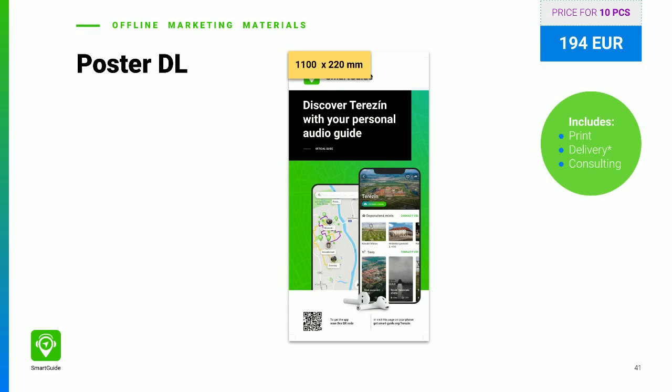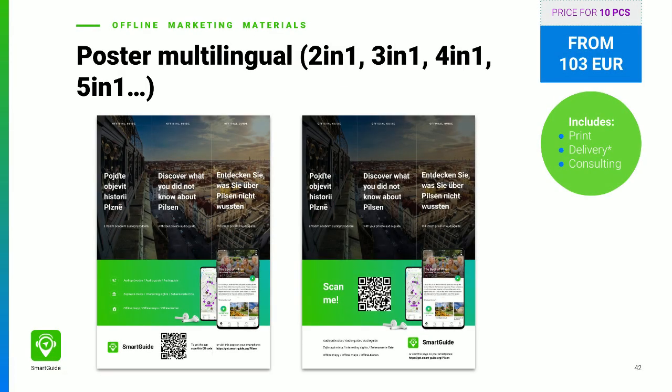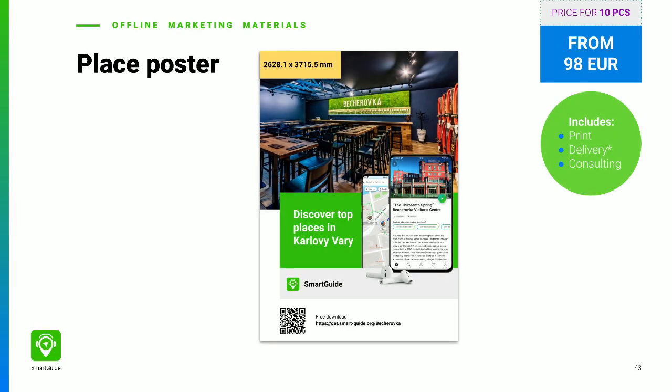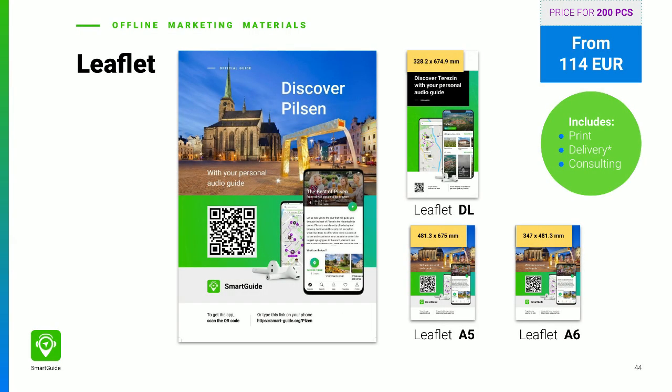There is also an option of a DL poster or leaflet. Based on the languages your digital audio guide exists in, we can prepare a multilingual poster for you. We also have a poster template especially designed for promoting points of interest or places. Next, leaflets. They can be prepared in A5, A6 or DL format by default.